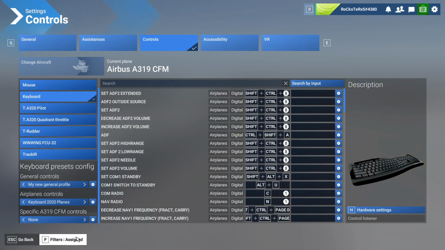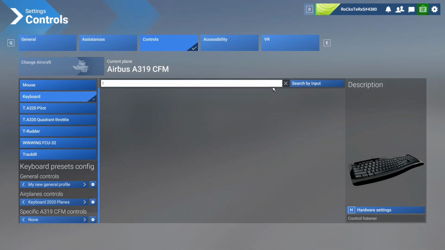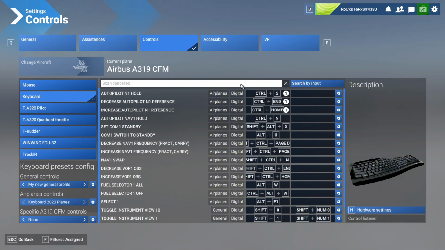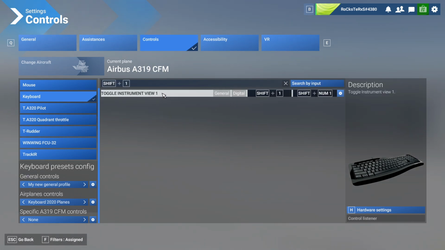So let's say, for example, I want to show you what that Shift 1 looks like. Here, what we do is we hold Shift and, oh, geez. I don't know how to put Shift plus 1. It gives you this. Okay, let's search by input, Shift 1. That is toggle instrument view 1. Okay, so this is what it looks like. Even in the 2020 planes, for some weird reason, it is Shift 1.